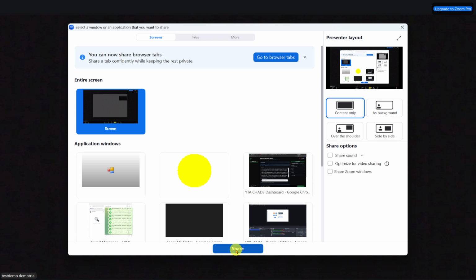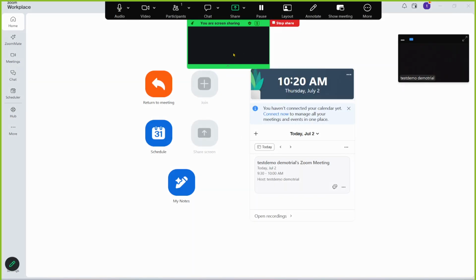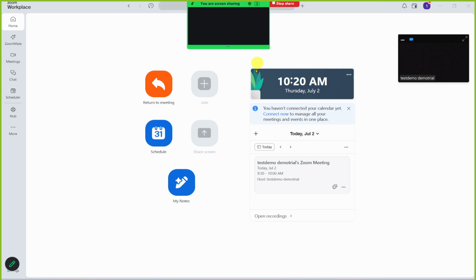After selecting the sharing option that fits your needs, click Share to begin sharing. Once you do that, your selected screen, window, or browser tab will be visible in the meeting, while your video can remain part of the session as well. That's all it takes to start sharing your screen in Zoom while staying on video.